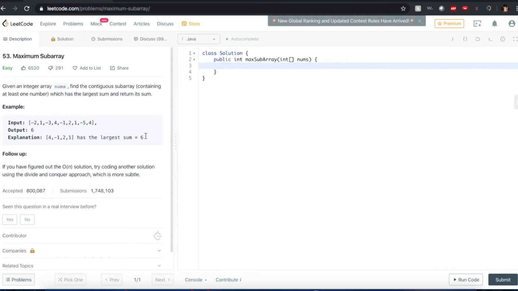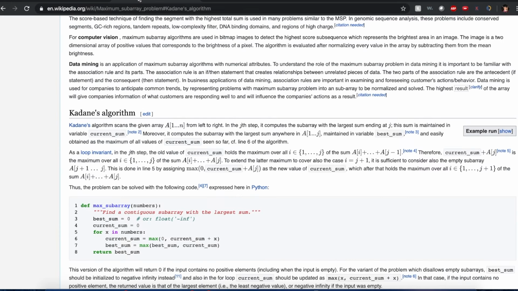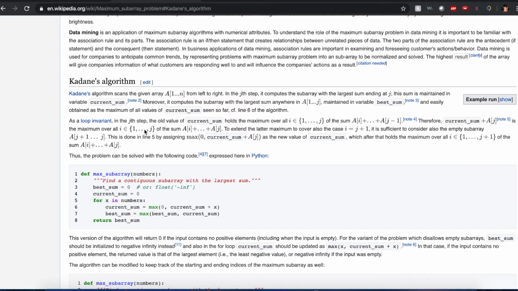Now, I can try to attempt a brute force solution, but it's not going to be as effective. I think it'll be the best use of our time if I just go over how to solve it the correct way. I admit that I wasn't able to solve this at first until I heard of this algorithm when I looked it up. It's called Kadane's algorithm. I'll include the link below.